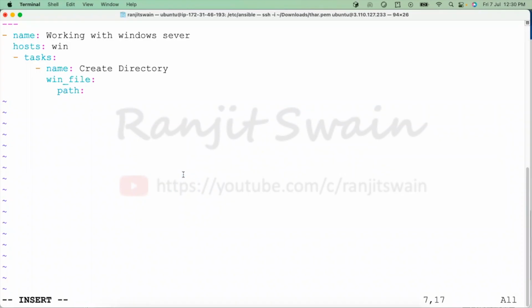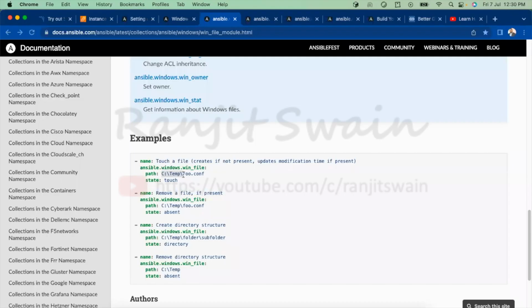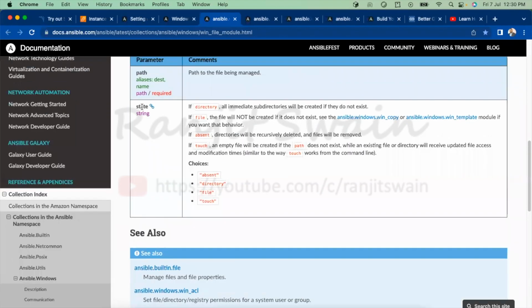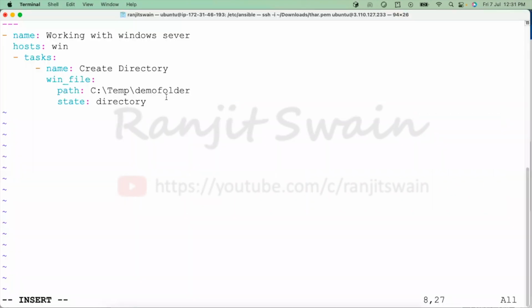I'll give a demo folder, and here the state you have to make as directory. Here it is given that to create a directory, just give directory. And if you see the same thing here in the state, we have directory. So directory means immediate subdirectories will be created if they do not exist. If you want to create multiple subfolders, you can just provide them, and it will create them automatically if they don't exist. Okay, now I just created a directory.